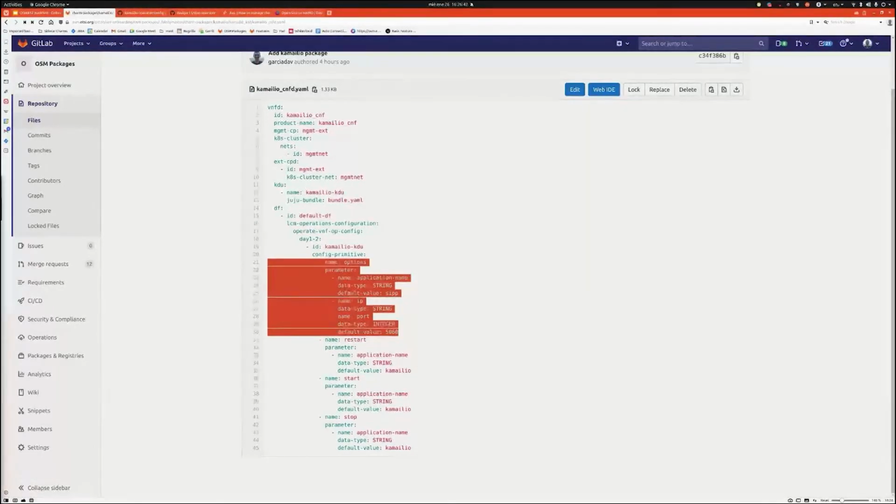Okay, can we run something like this? Suppose we have three KNFs. We define the sequence and action, like for one sequence action start, two sequence action stop, and three sequence action start. Yes, we can do that, yeah.